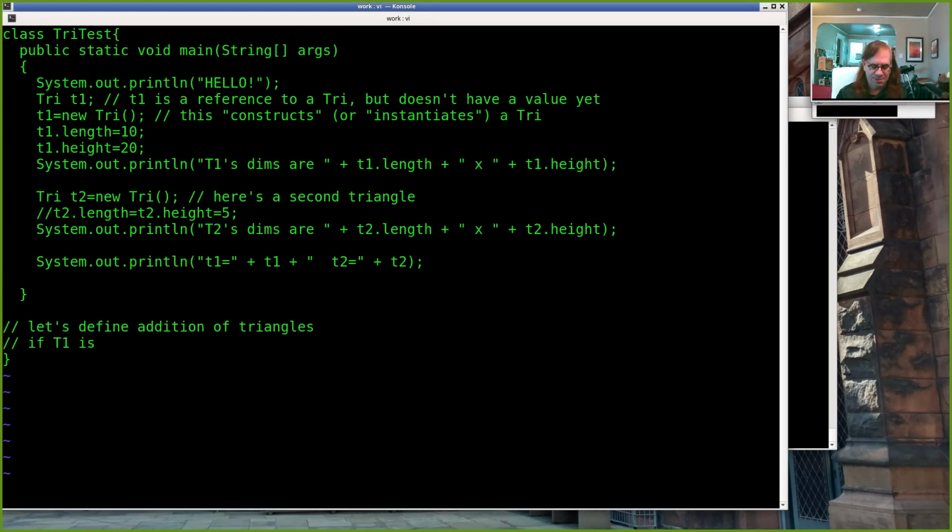So T1 is going to be length 1 by height 1. And T2 is going to be length 2 by height 2. Then T1 plus T2 is going to be length 1 plus length 2 by height 1 plus height 2. So we're going to do a really, really simple arithmetic operation. We're going to say we can add two triangles, and the result is a new triangle whose height is the sum of their heights and whose length is the sum of their lengths.